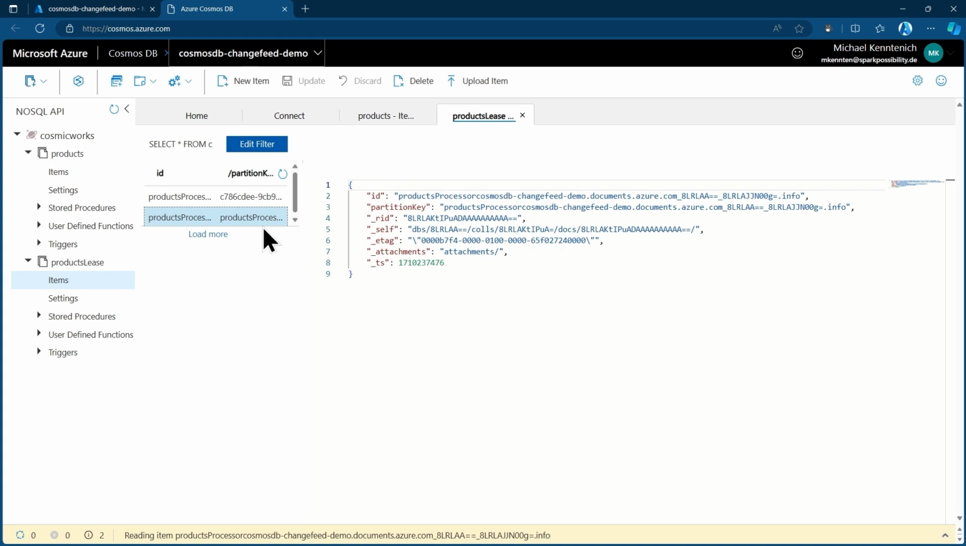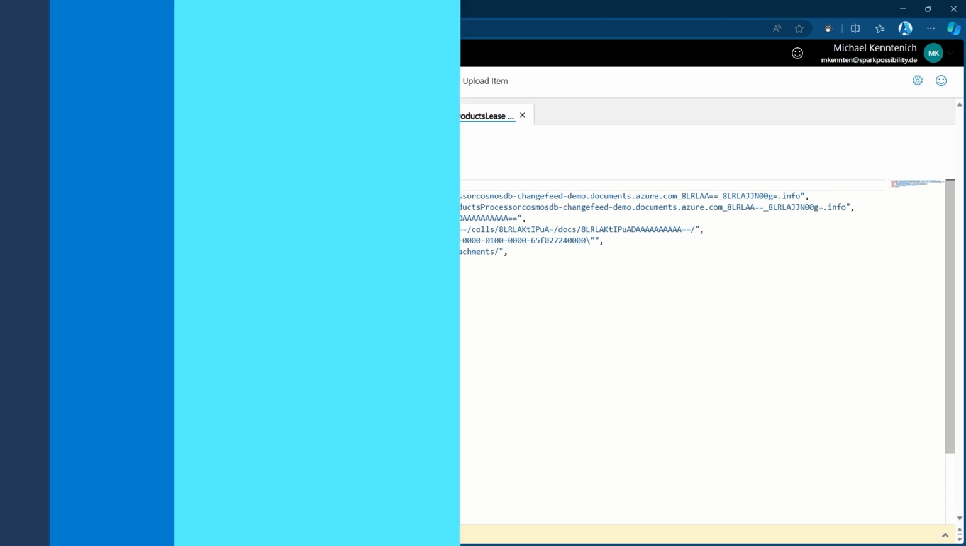So it will trigger every time there's a change made to the products container, which is the monitored one. It will just act upon it with the code, and we decide in our console application or any other application what we do with these kinds of events.